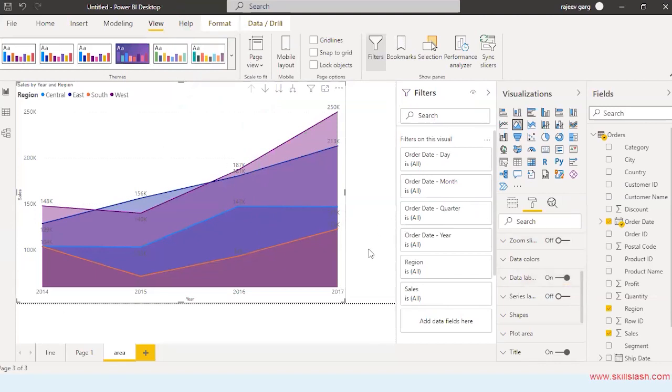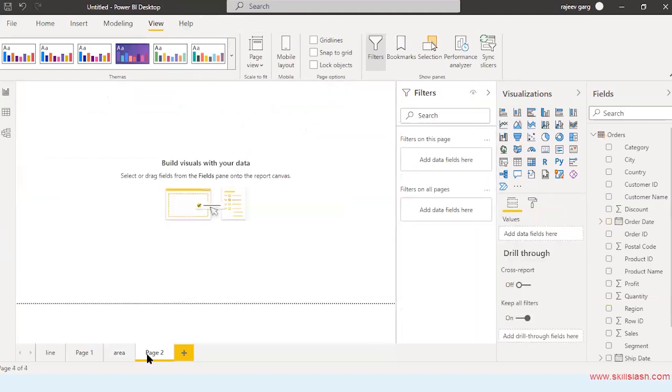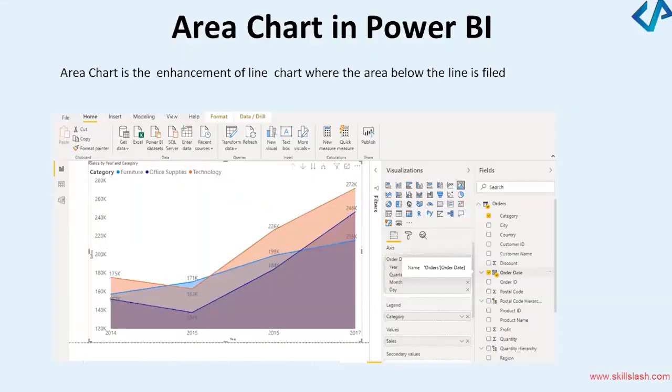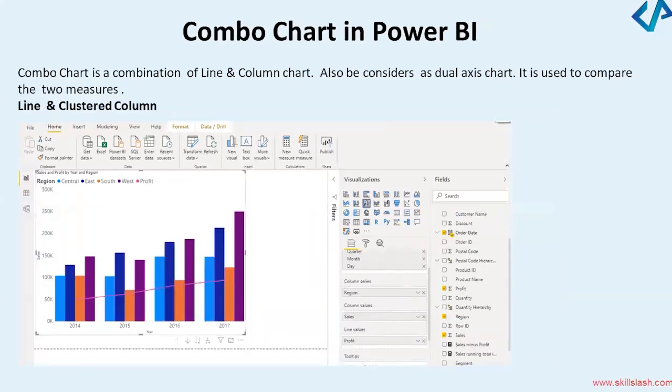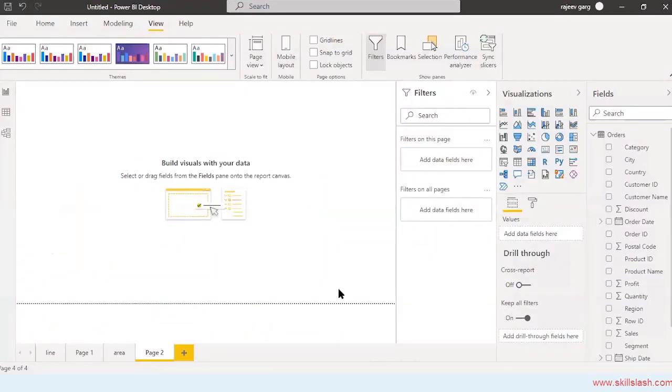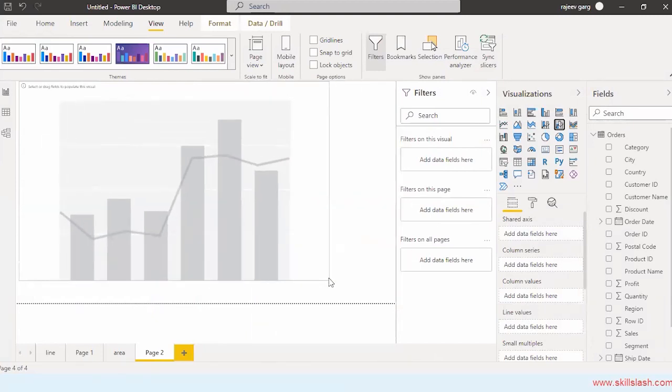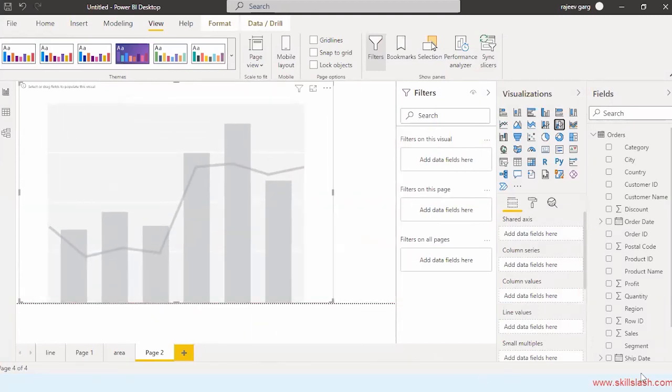Okay, so this was the area chart. Let's proceed further and see what is coming next. Then we have some combo charts, so line and the clustered column. Let's see. Line and the clustered column. This is a combo chart over here.